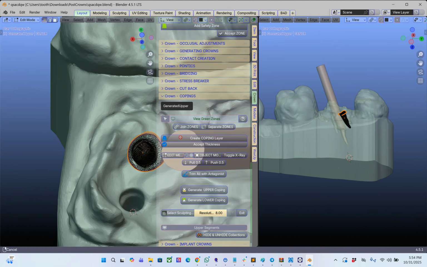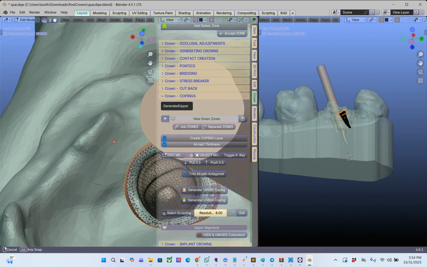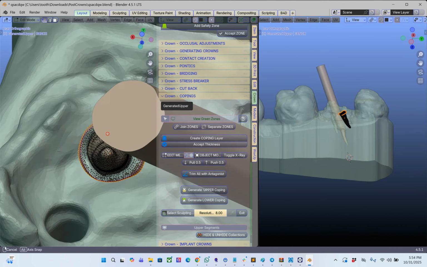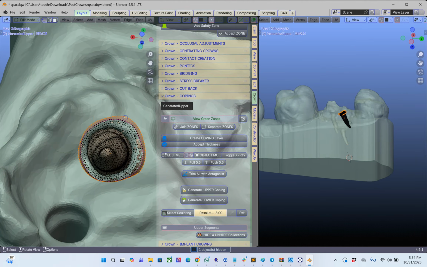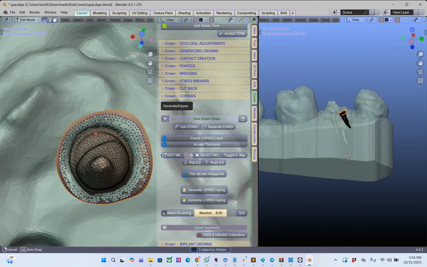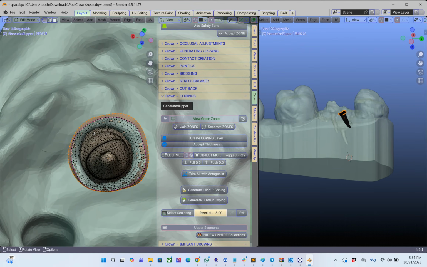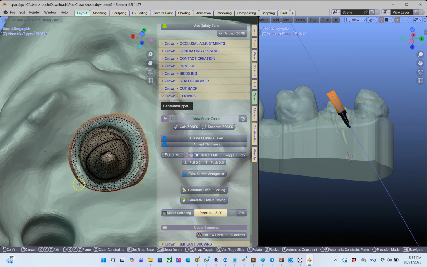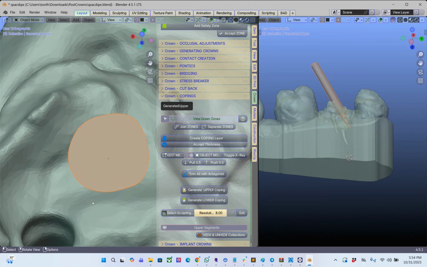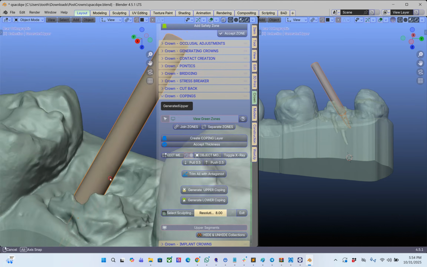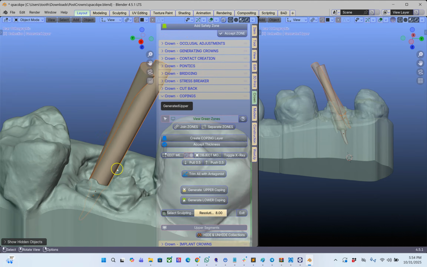So tab, look down the channel. Maybe we hide this one. Hide. Look down the channel. Okay, then E, Z, and move your mouse. And then S, Z, 0, and then F. Okay, now we've got 2 pins going all the way through. Alt H.